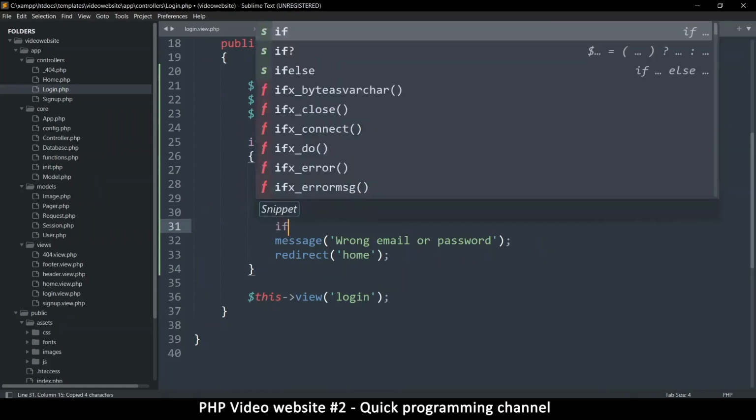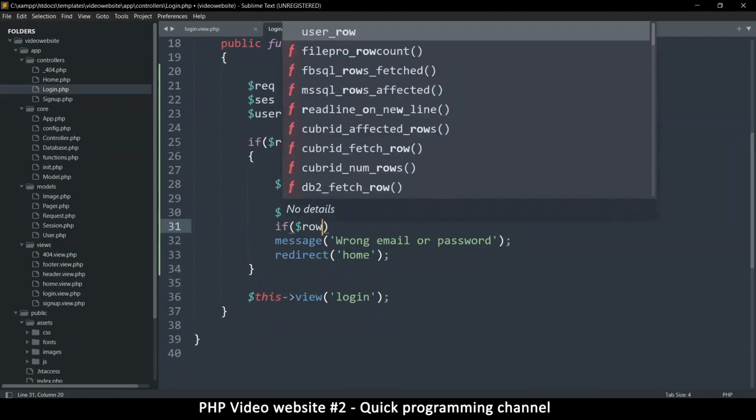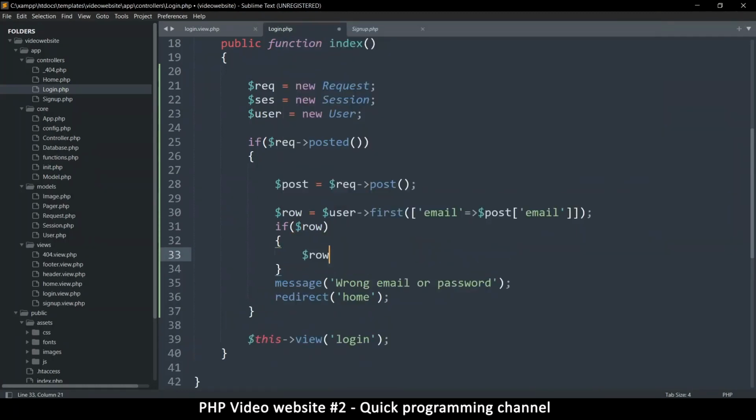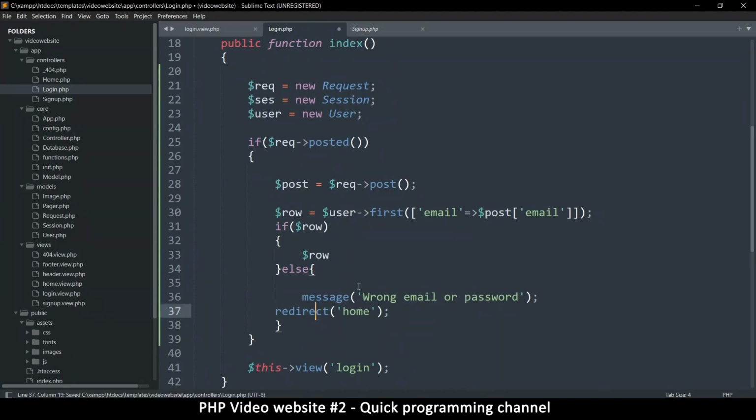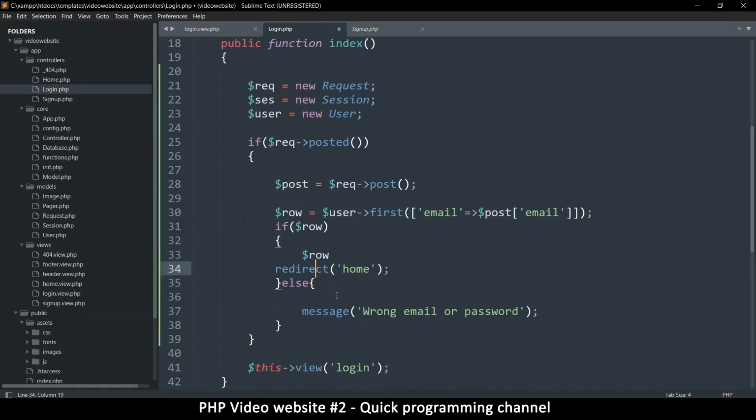so here I'm going to say if row, like this, then there's an else statement. If we didn't find a row, then wrong email or password, like this, right? Good. Now the redirect should simply happen in here when everything is okay.